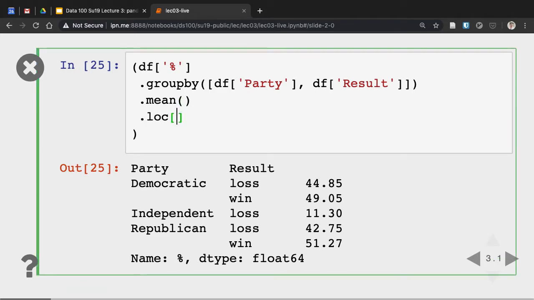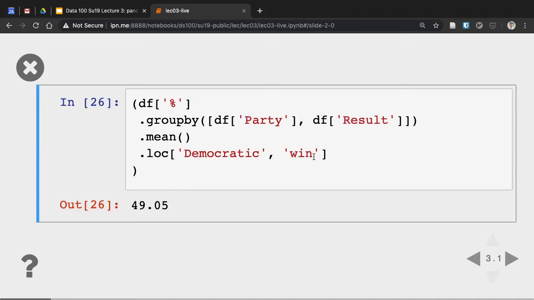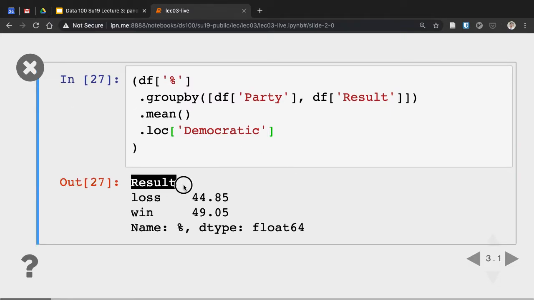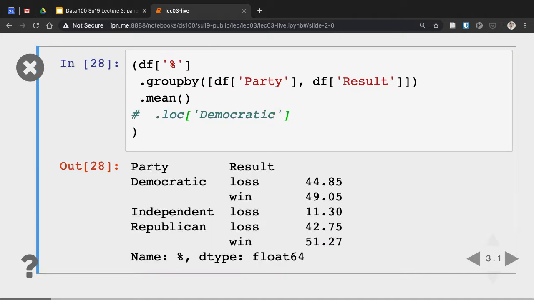And what I can do is I can do .loc, but .loc here behaves weirdly. If I want the 49.05, I have to type in .loc democratic, and then win. And that will get me back 49.05. If I don't type in the second index here, I get back a series with just the result as the index. So it's like a multi-level index. Let me comment this out. If I do .loc, it will .loc down the first index, and then .loc down to the second index.